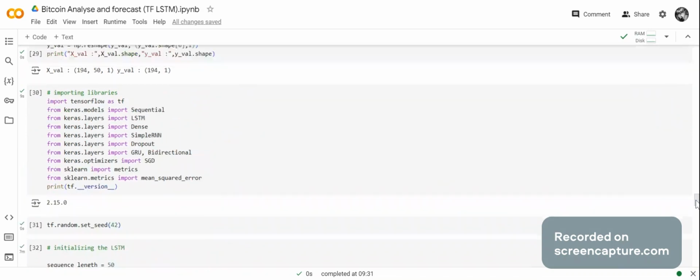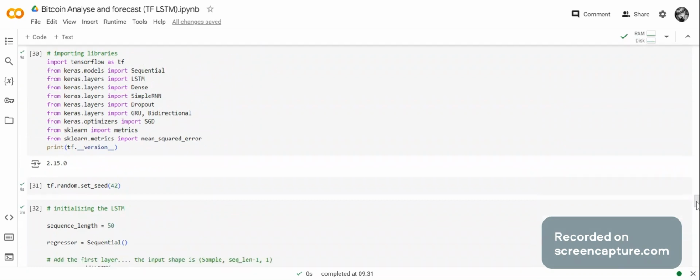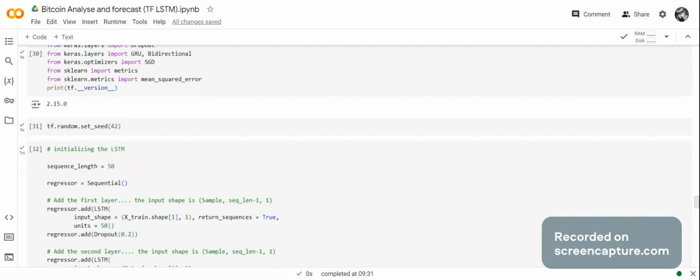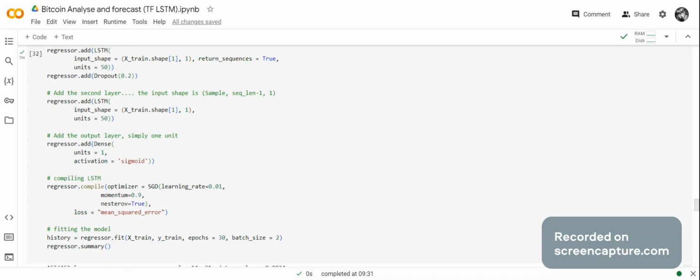And now we're going to import all the TensorFlow and Keras libraries, and that's what's going to create our deep learning model, which in this case is going to be an LSTM. I set the seed at 42 just to try to make sure that all the predictions are within the same range every time you run them. So we're going to initialize the LSTM. We're going to have a sequence length of 50. The regressor is going to be sequential. The first layer is going to be an LSTM layer, and then the second layer is going to be a dropout of 0.2. Then we're going to have another LSTM layer, and then an output layer, which is going to have an activation of sigmoid.